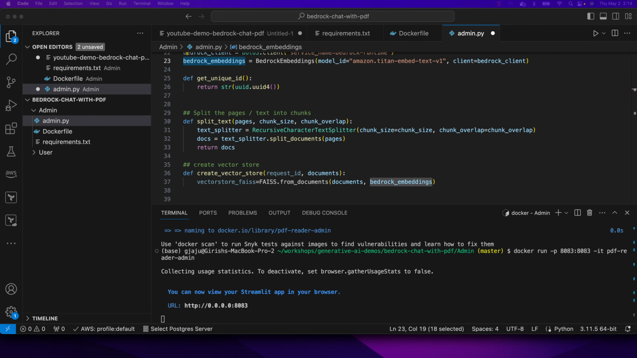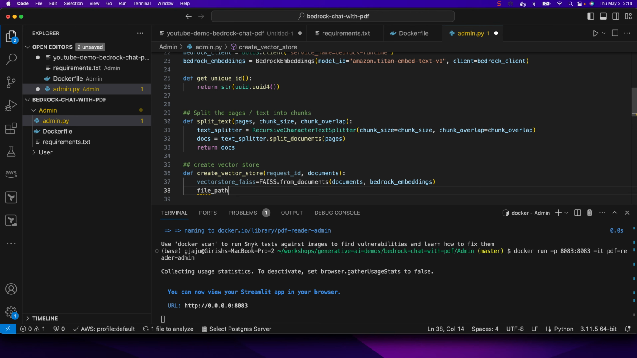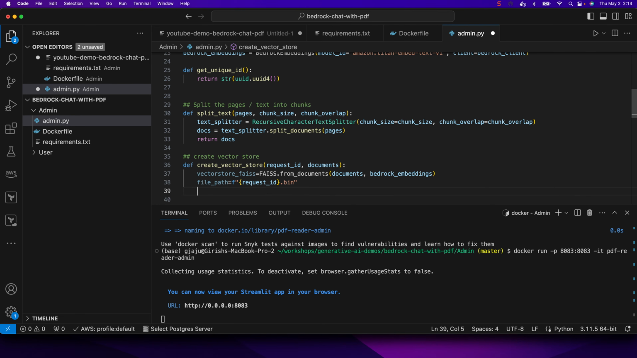Okay, so once we have this, let's see where we want to save it. I'm just going to give it a file path. This is a local path. That's why I passed that request ID, because if you want to upload some more PDFs, then we want to save them at a different location, so it will be unique every time. Let's call it folder. The folder path is, for example, /tmp.